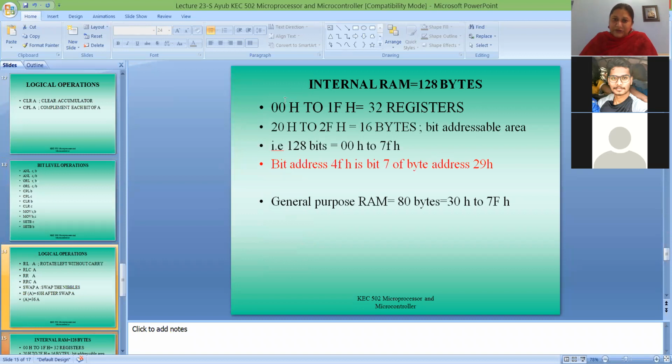So your internal RAM is 128 bytes. 128 bytes means it will start from 00 to 7F. Out of 00 to 7F, the first 32 are your registers. That means 00 to 1F are your registers. Then after that, 16 bytes are the bit addressable area. That means after 1F, 20 and 20 to 2F, these 16 bytes are your bit addressable area.